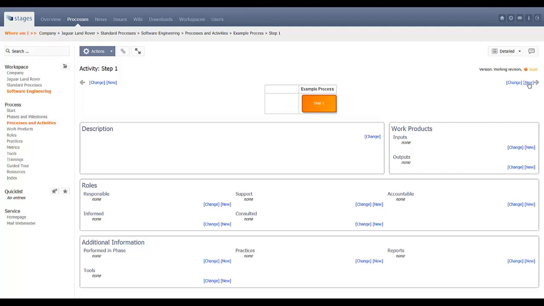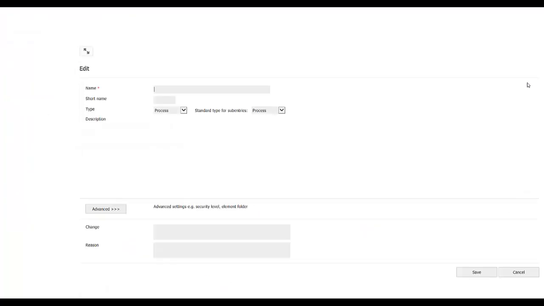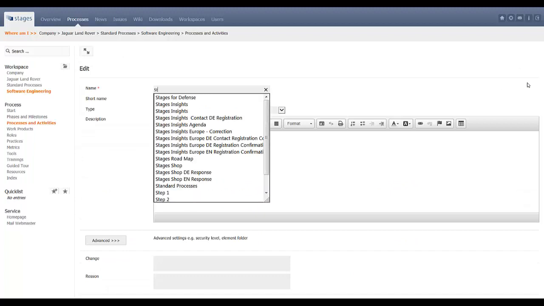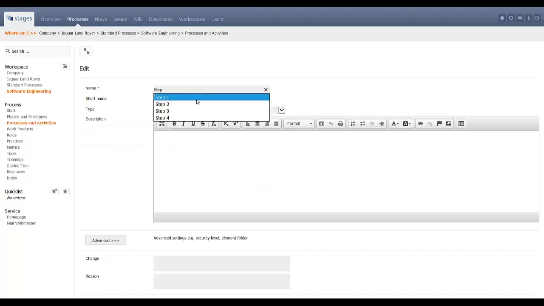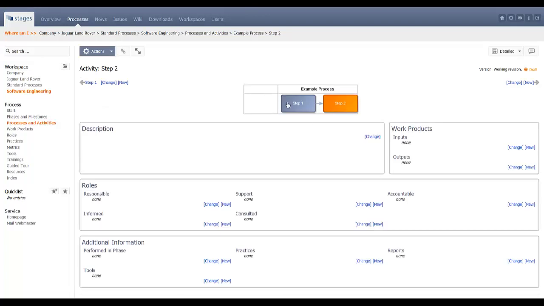So very easily, using this new link, I can create a successor by defining this as step 2. I'm going to say this is again an activity, and then save that. And now we can see we have a connection between step 1 and step 2.